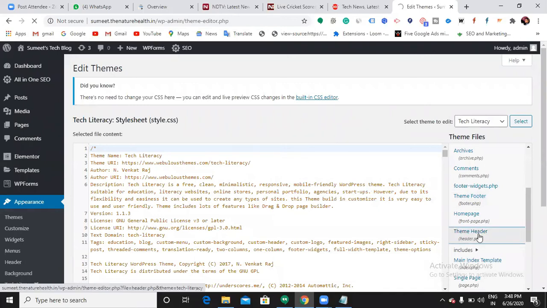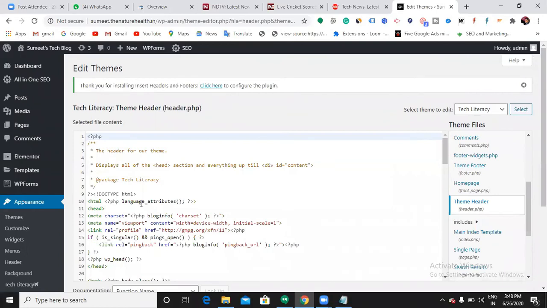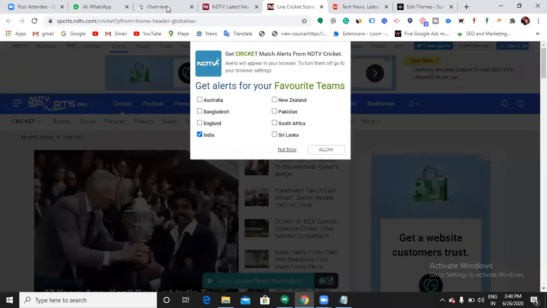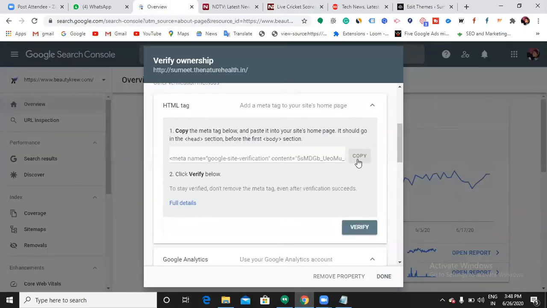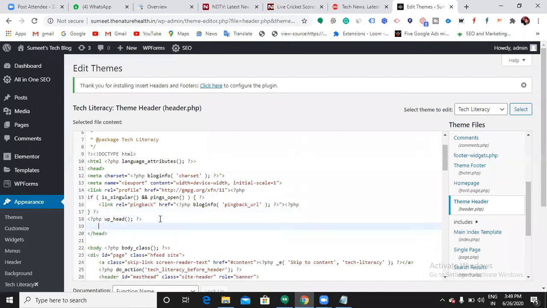Ma'am, installed. Okay, so now I am in the header section. So here my header section is going to start, right? And here my head section is going to end. So my code has to be in the head section, between the head tags. So now let me put this. It could be anywhere, beginning or end. Anywhere, beginning or end, you can paste it.